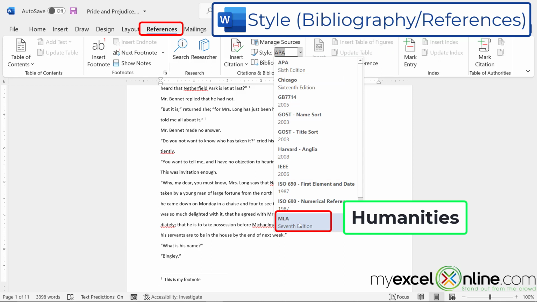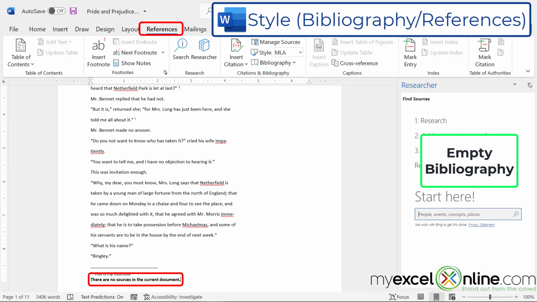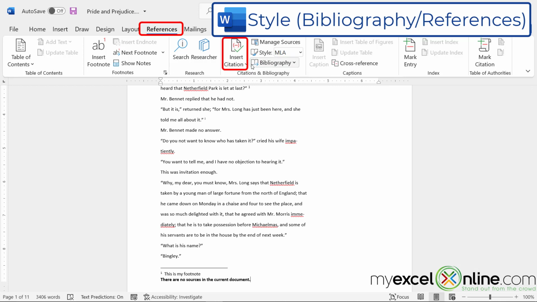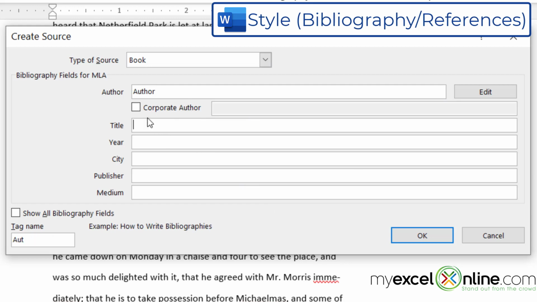If you go down here to MLA and I click Bibliography, Insert Bibliography, I will see that I don't have anything in my bibliography yet. So I can close that window and go here to Insert Citation and Add New Source. And this is the part that makes writing your bibliography so easy, because it tells you everything that's needed for your bibliography. So my author, I'm just going to write Author, and my title, I'm going to write Title, etc. for the rest of these, just so that you can quickly see where these elements go from the citation to the bottom of your bibliography.